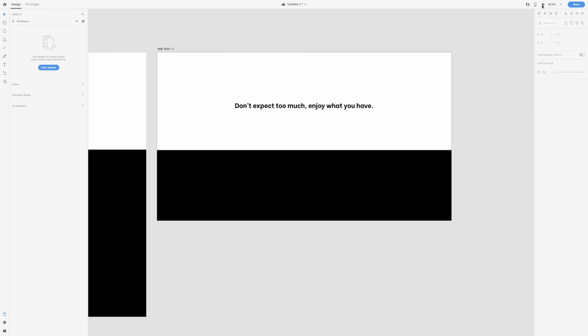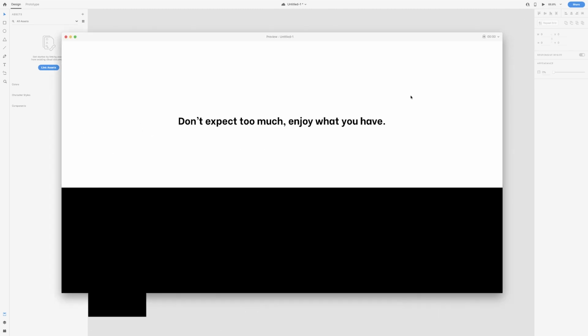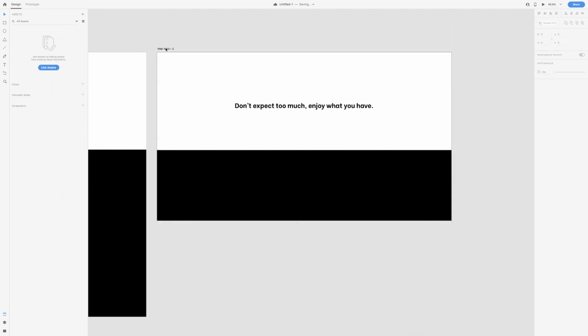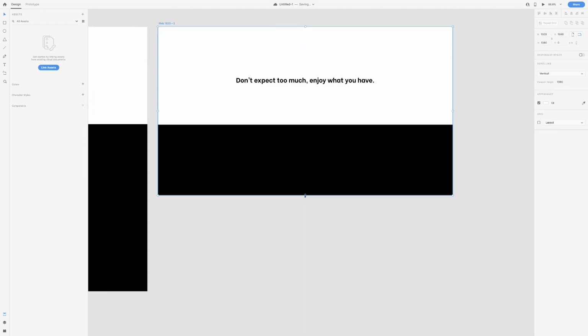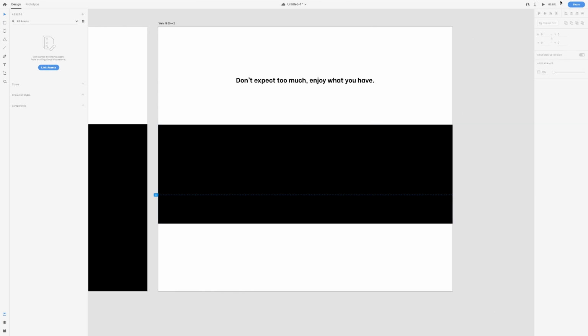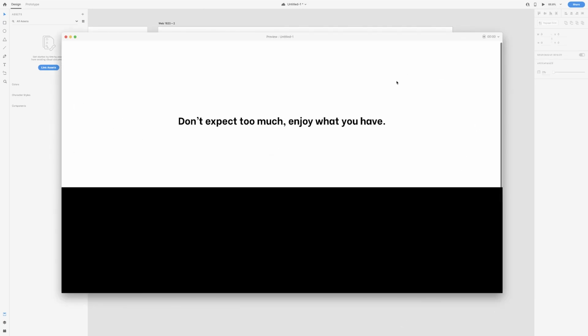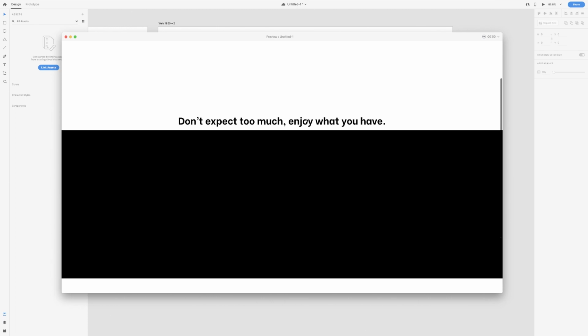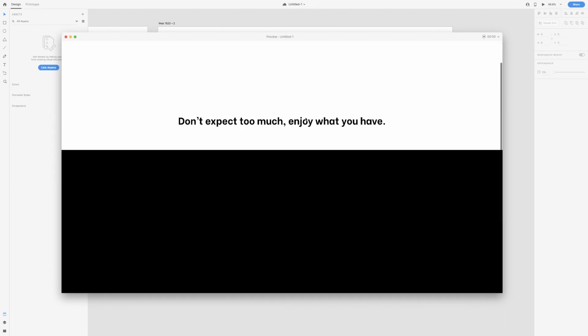So if we preview this, what we should be able to do, actually, no, we can't. We can't scroll just yet. That's because the height of our artboard is the same height of the viewport height. So just push this down a bit, and let's make the black box height a little higher. And let's preview this now. If we scroll, the text layer will scroll with us, but it's not doing the effect that we want it to do.